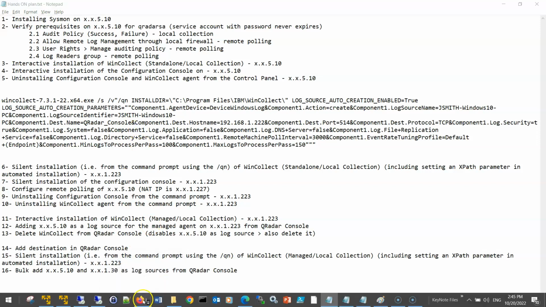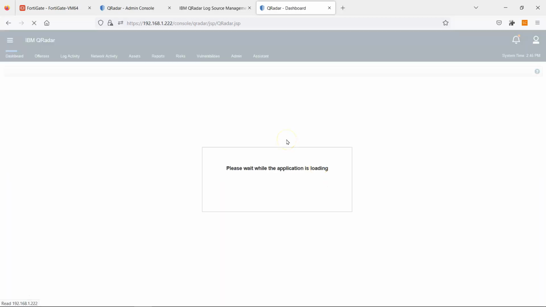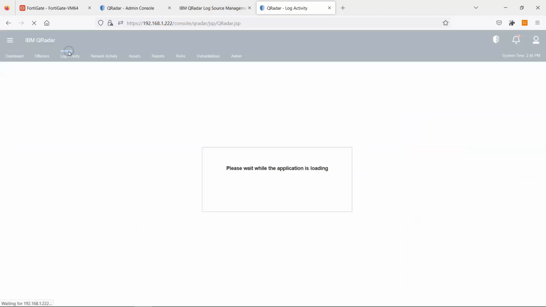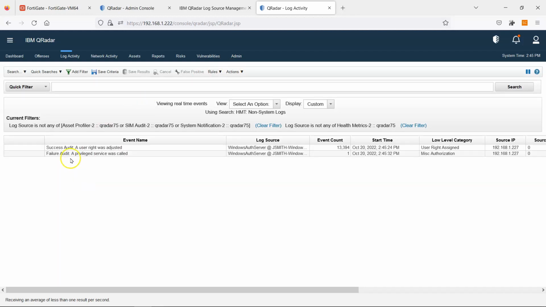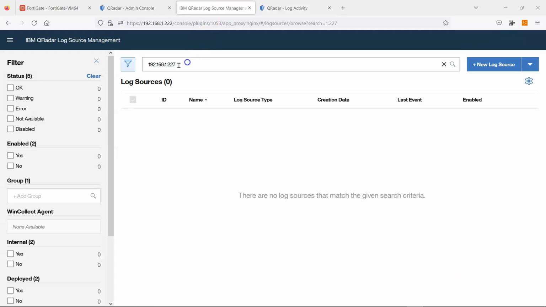I'll save this file. So now we go here. Actually, let's open another one. Okay, so actually we need to navigate to the log activity, and let's hope for the best to see some logs here. Yes, it's coming. The success failures are coming. User rights assigned. So things seem to be good, guys. We have the integration done. Now let's search for John Smith.